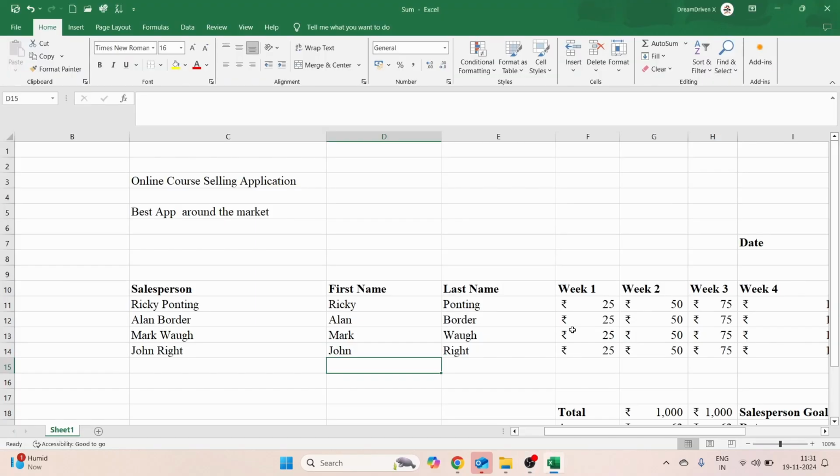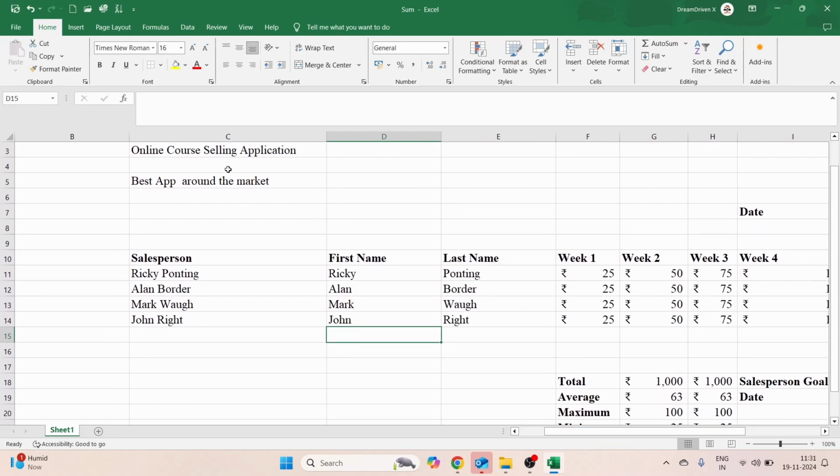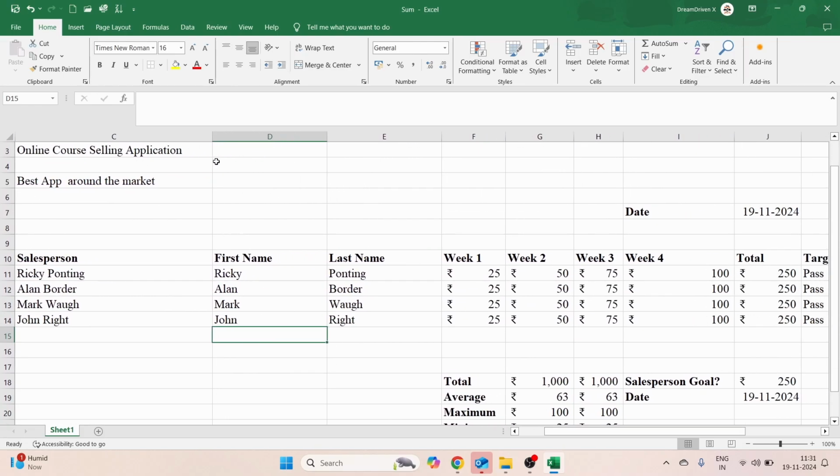Here we are going to work on applying styles. Starting from the beginning, this is the title of the Excel sheet. Starting from here, I will try to apply the style. This is the online course selling application, which is nothing but the title of this Excel sheet.